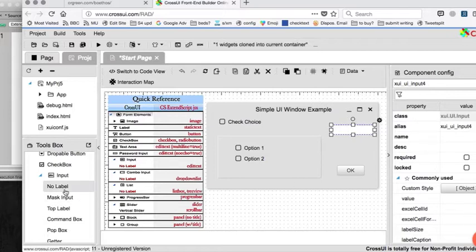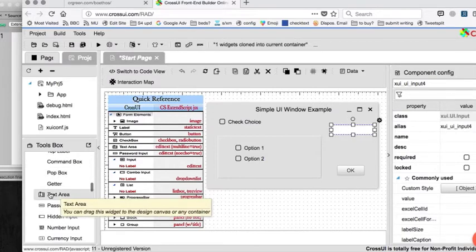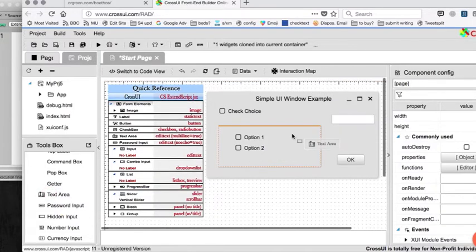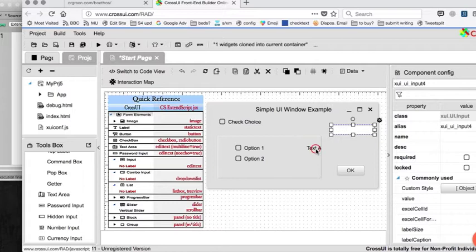If I do come down to text area and I use, for example, text area widget, it doesn't, whoops, I put it in the wrong place. Let me get rid of that.